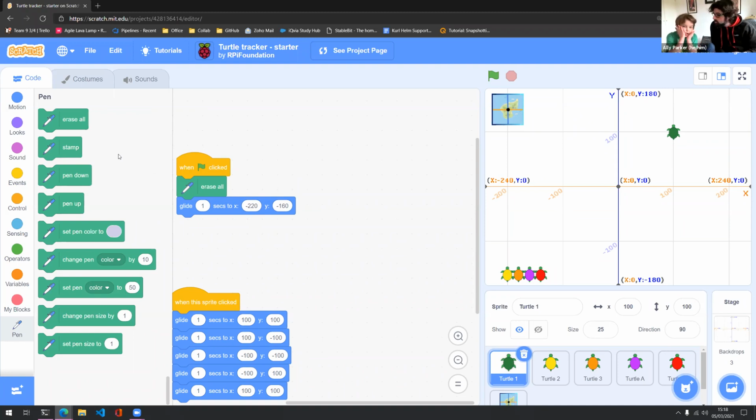We need to choose the right color. So let's change our pen color because right now it's that boring gray color. Let's pull it under there. And we're going to change it to 40. That's a 400. Sorry, that's too many.